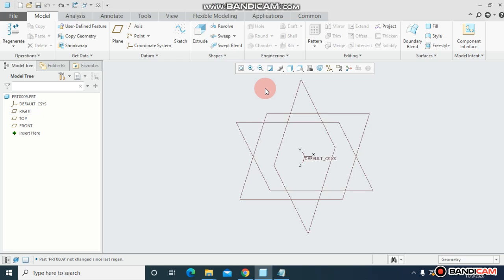In today's lecture, I'm going to show you how you can use the rib in Creo Parametric. Right now it is hidden. That means first we need a solid object.